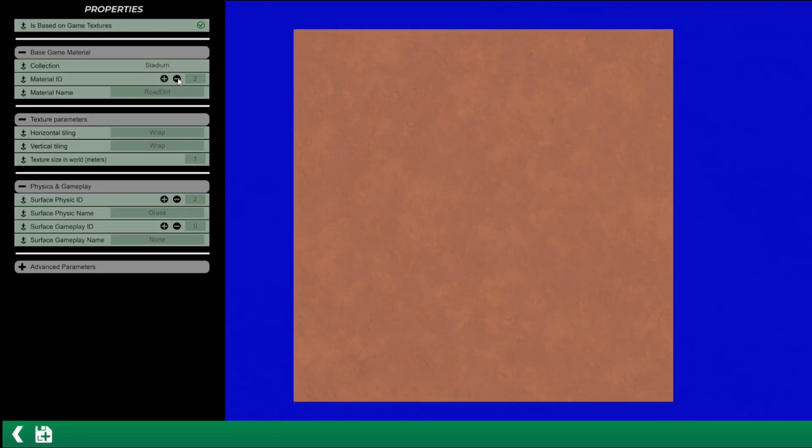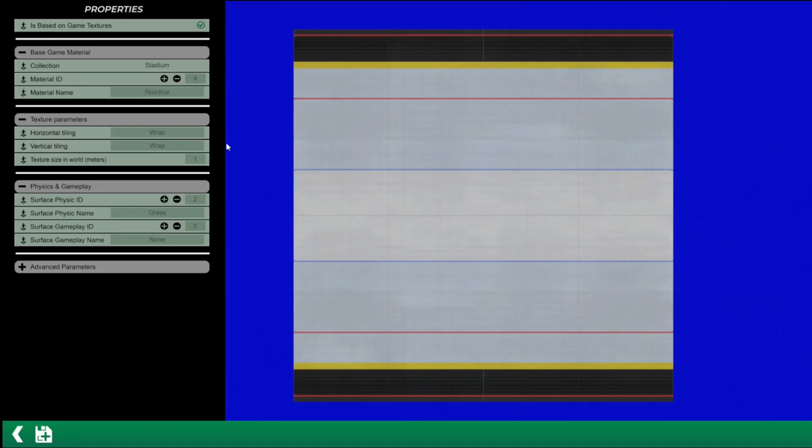First of all, you need to checkmark based on game textures, and then you're going to see, or at least need to see, three different parts, which are material ID, surface physics ID, and surface gameplay ID. For the first one, material ID is just the visual of your textures. For example, on my side, let's go for just a bobsleigh texture. So it's not the physics, only the visual.